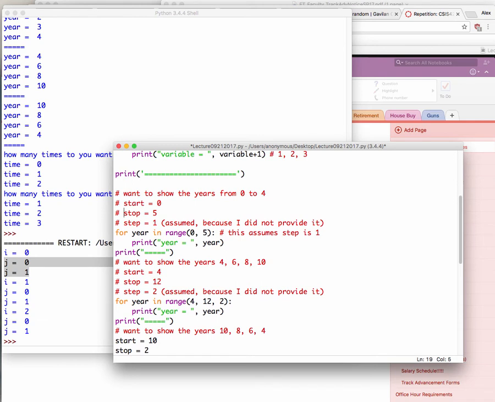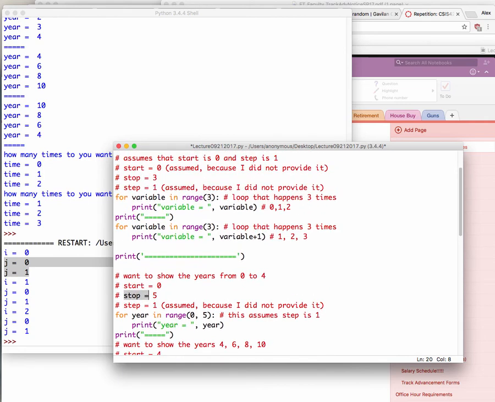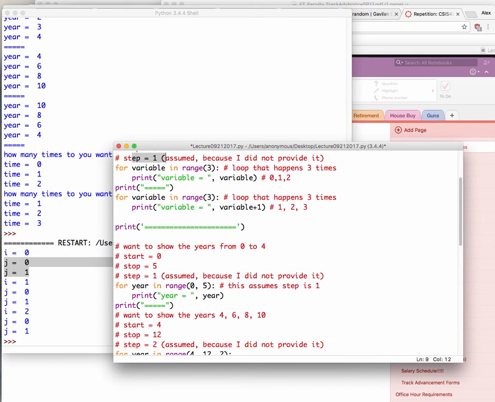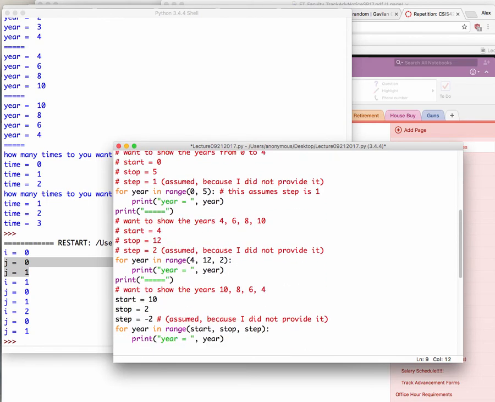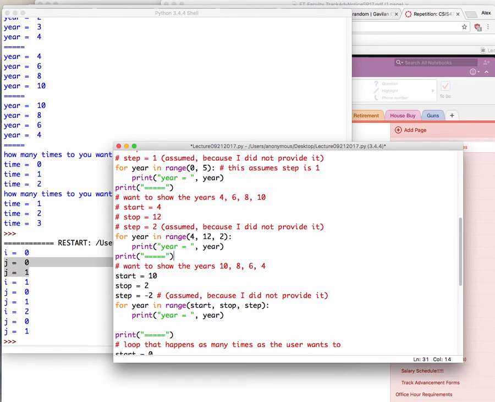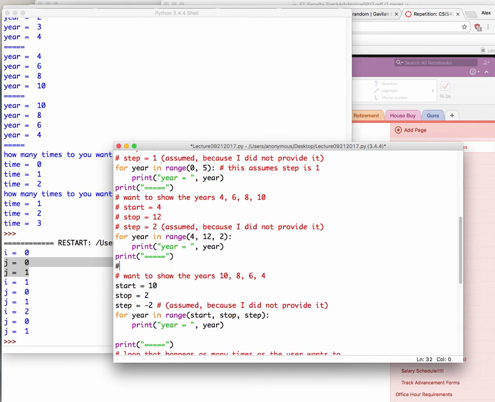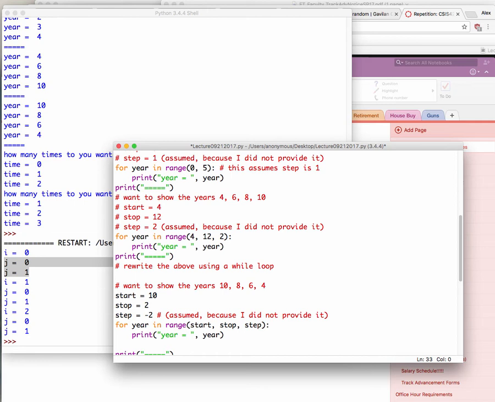You're going to see that unlike the for loop, where the start and the step are assumed sometimes, like in this case, I'm assuming what the start is, and I'm assuming what the step is, in the while loop you have to provide those every time. So for the purpose of that example, I'm going to rewrite the above using a while loop. Basically anything that you can do with a for loop, you can do with a while loop, except the while loop will require like 2 extra lines of code, versus in the for loop you can just write it all in one single line.